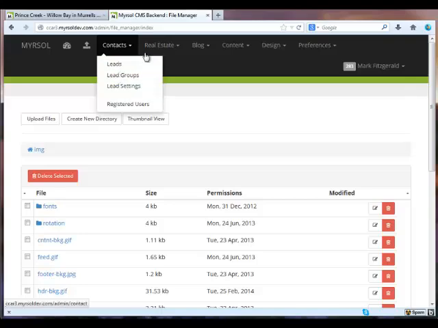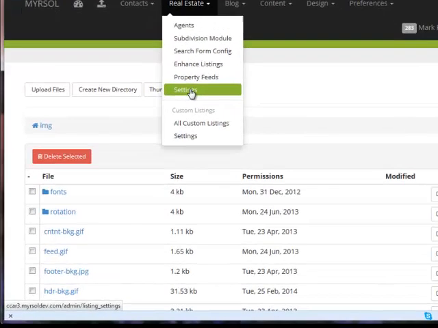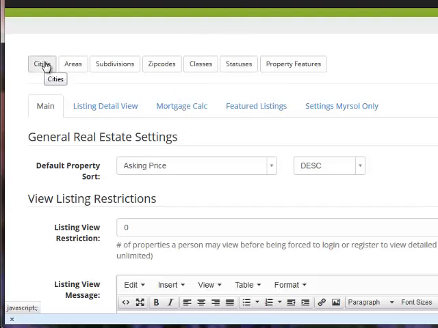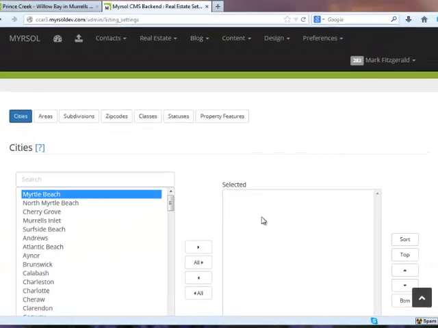Okay. This is your real estate section. It's the same as before, except it's on the top instead of the left-hand side. You can see where you can set all your settings and all that kind of good stuff for your features. If you go to settings, you'll see these are your tabs for cities that you wish to show. Anything on the left-hand side, if everything is over here on the left and nothing on the right, it will show everything.